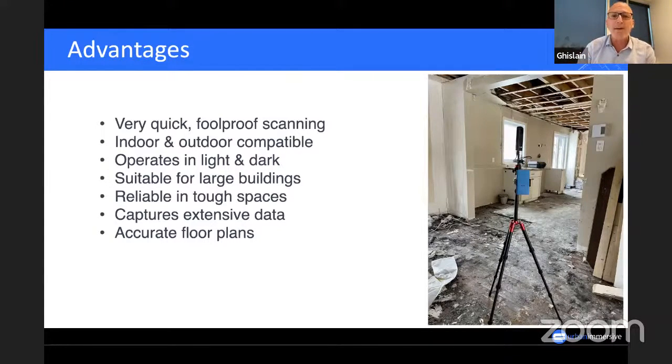I don't know right now a quicker way of scanning a home than with video recording. It's foolproof scanning. I was about to write something like dummy proof, but I think foolproof is great. It works outdoors as well, not just indoors, and it's going to work in light and dark environments.